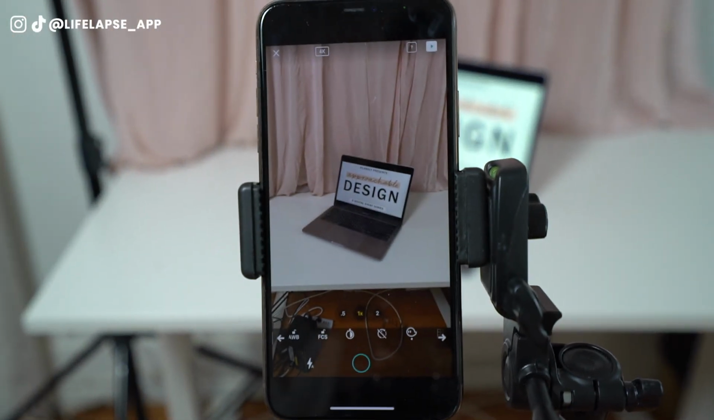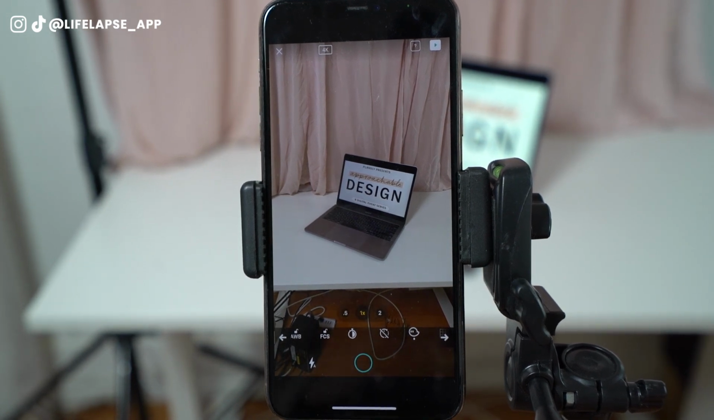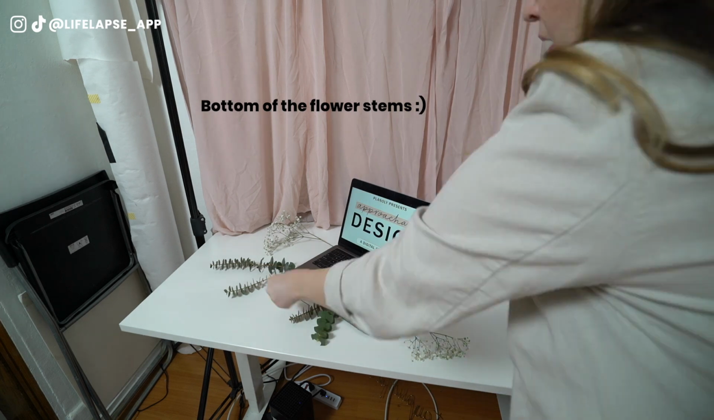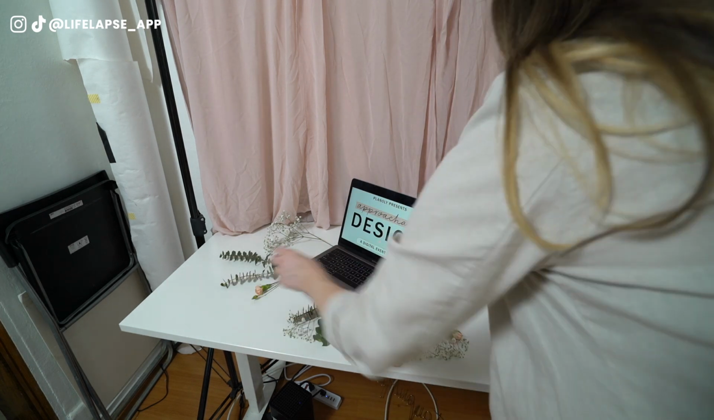You can see here, you could also reduce the output of your light. I know with the Godox light you can do it, but I'm quite happy with how this looks. And you always want the bottom of it to be touching the laptop so that it seems like it's going into frame.